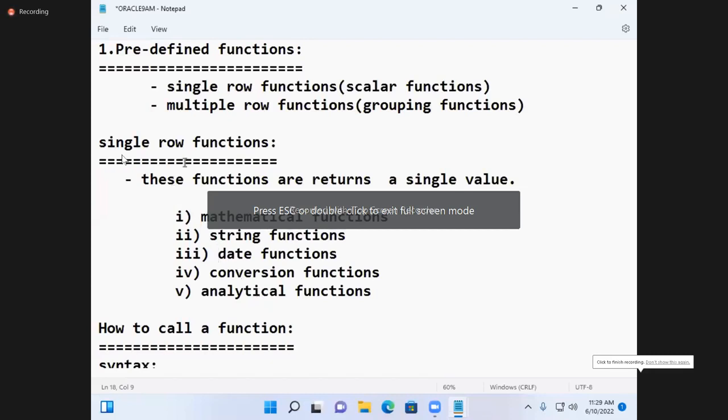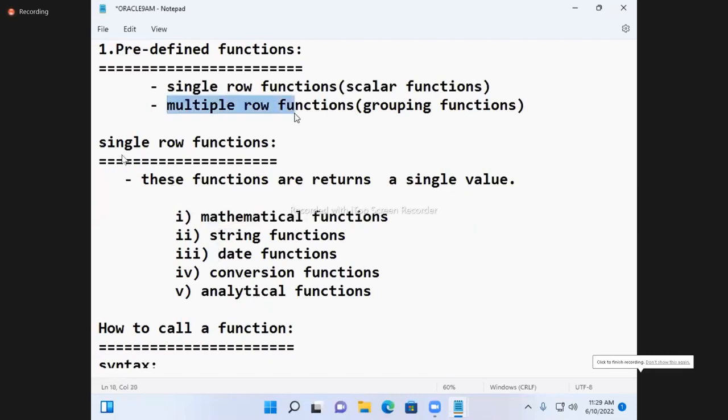Okay. So these are what we said, multiple row functions. Multiple row functions means... I'm not asking more than one, less than one. I'm asking what multiple row functions are.